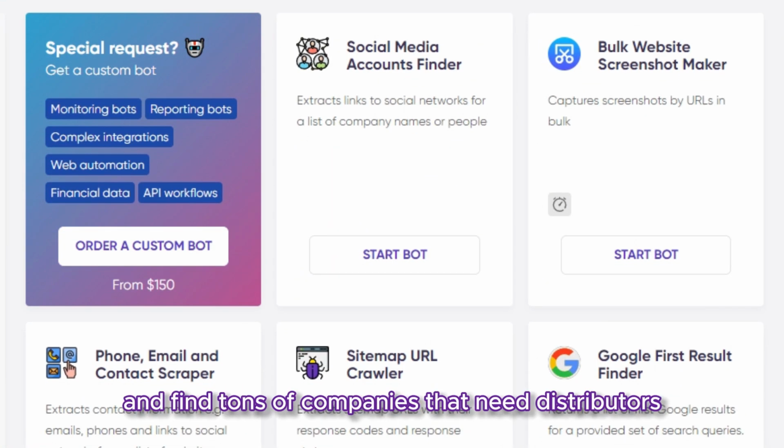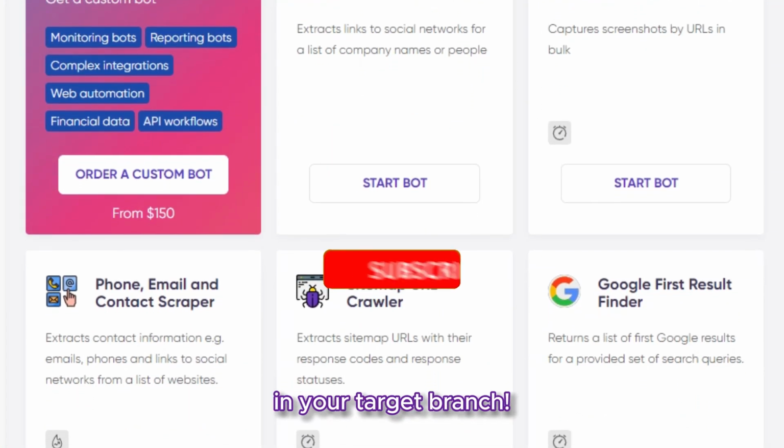Sign up on Botster and find tons of companies that need distributors in your target branch.